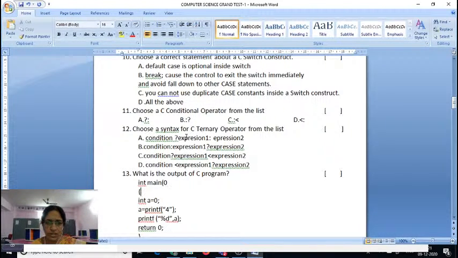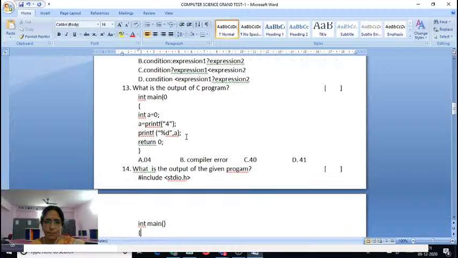Next, 13th question: what is the output of the following program? Here the main function is there. In the main function, int a equal to 0, next a equal to printf 4, next printf %d comma a. That means what is the output of this printf statement?